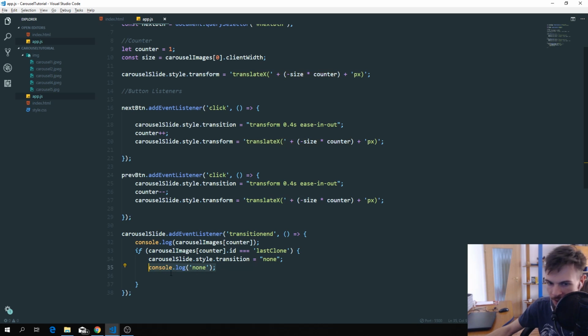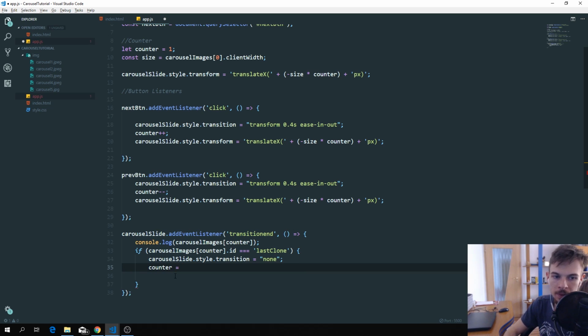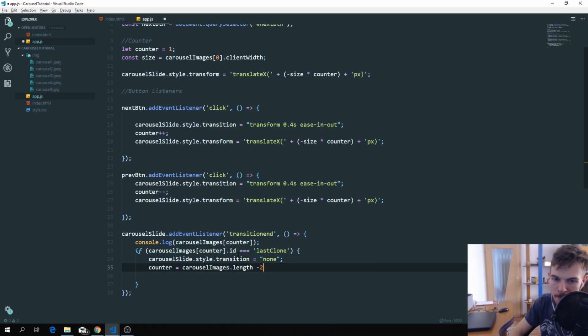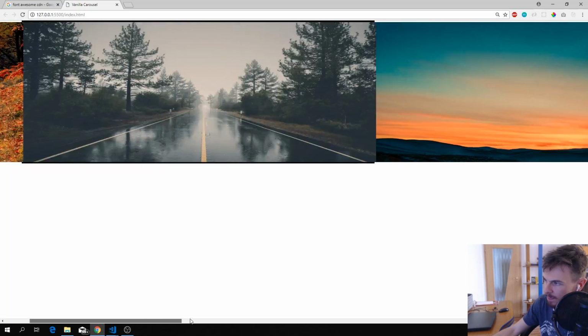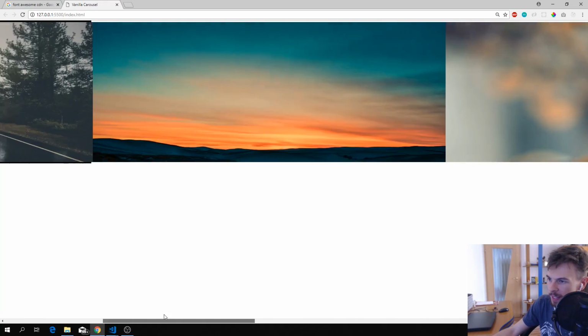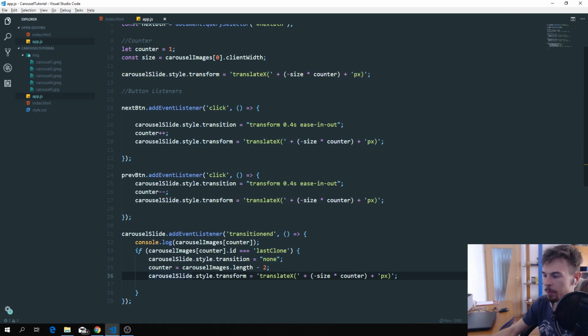So here, if we say counter equals to, let's see, which one is that? lastClone. We say carouselImages, so we select all the images, the length, so we get the length, and we're going to say minus 2 because we have the duplicate, right? We have the duplicate and this one. So we're going to say carouselImages.length minus 2. So we update the counter here, and then we're going to just copy this again. Now let's see what we have so far.